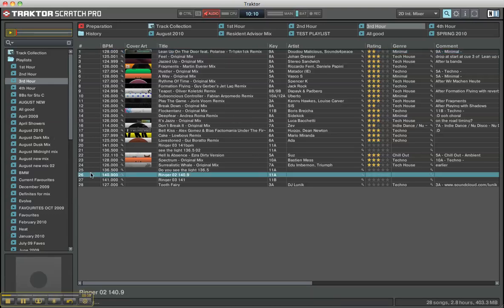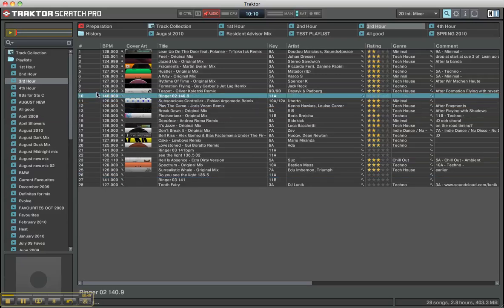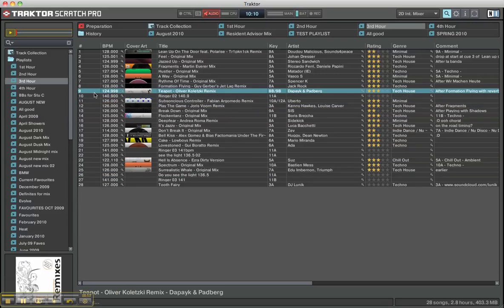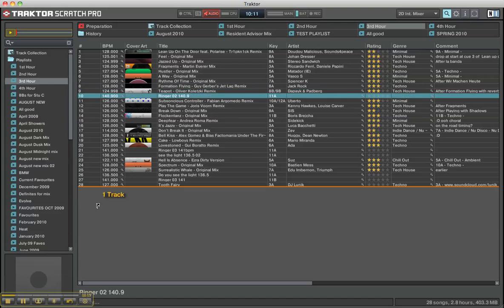If they're not in the right order, once you've decided on the order that you want to play them in, so for instance this is really cool if you're recording a mix, then you want to click and drag, and you can drag your tracks to anywhere within that playlist, and basically that's it, it's that simple.